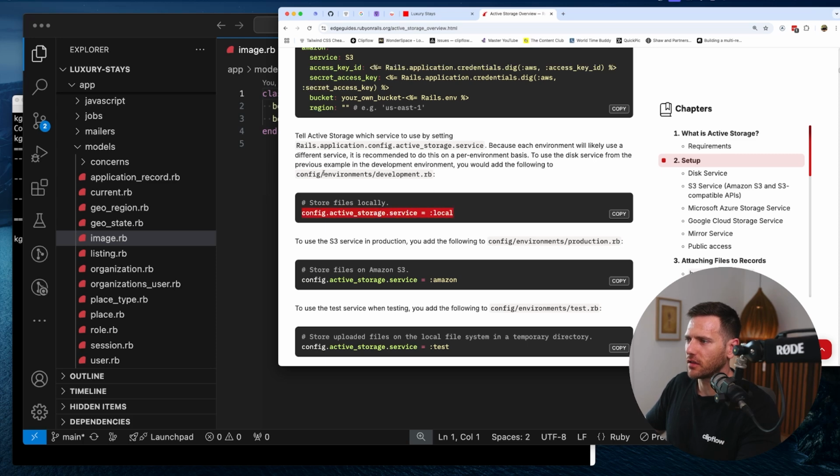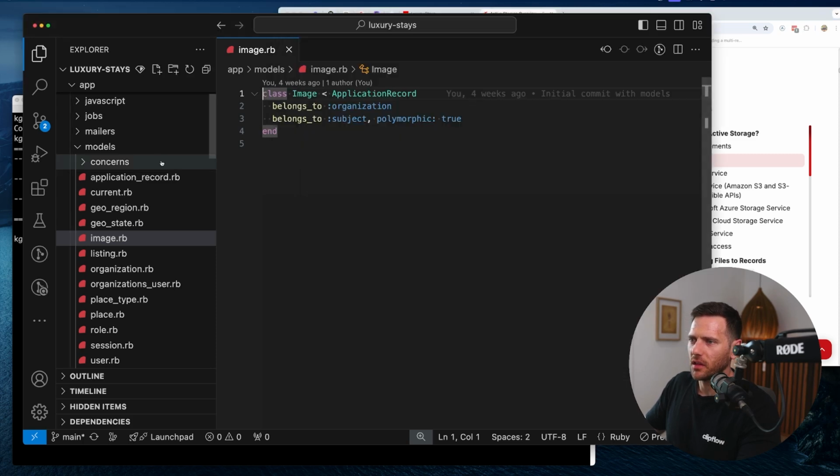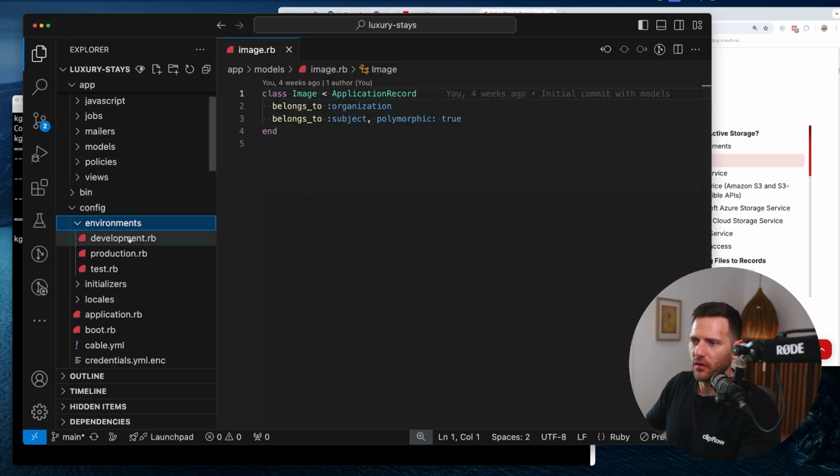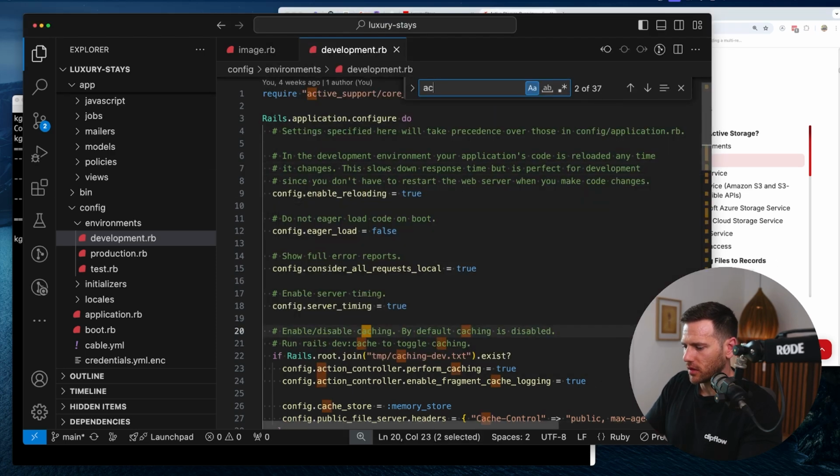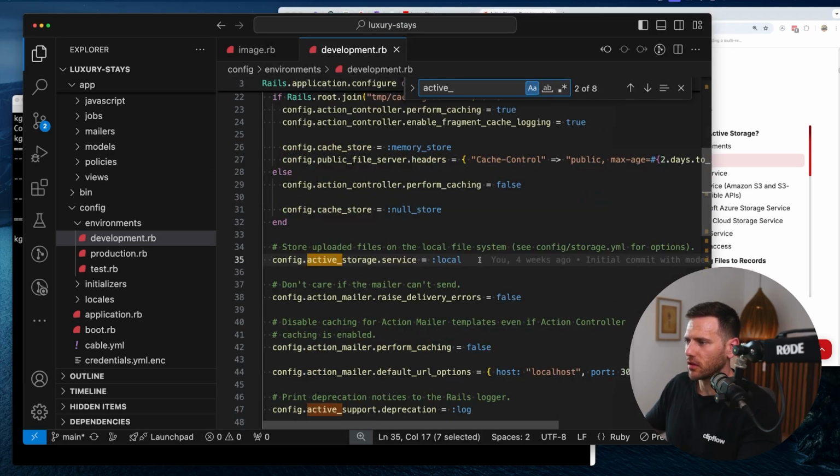All right, you can see here in the docs, this is how we define it. So in config, this is in config environments development. So if we open up config environments development, and then we can look for ActiveStorage. I don't know if it's actually, there it is, service is local, all right?